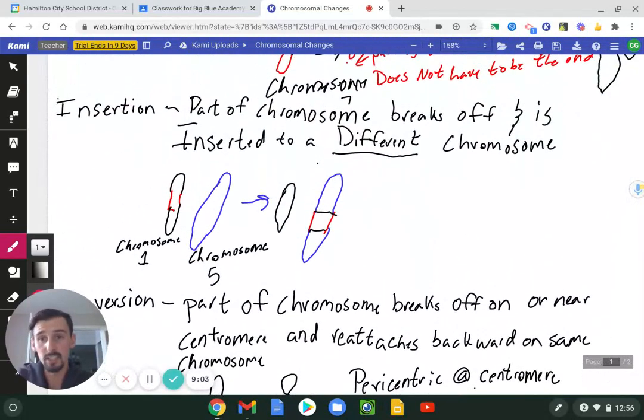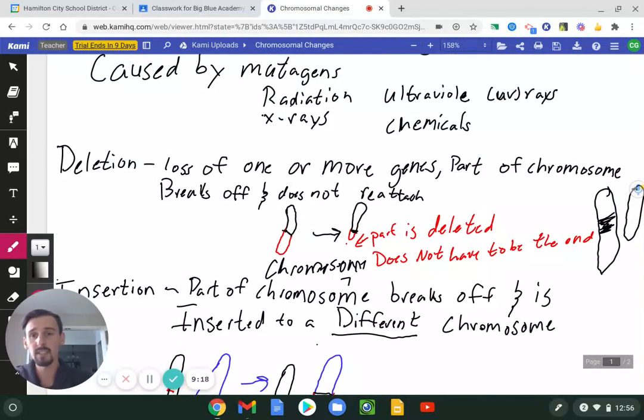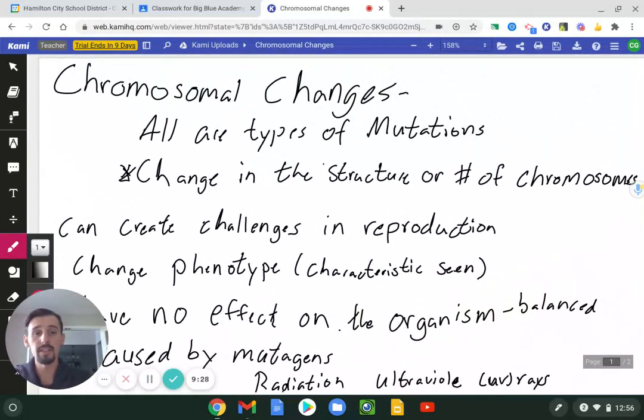Insertion, it's inserted. It's just like the previous lecture where I went over an inserted nitrogen base. Now it's just a whole string or strand of DNA inserted into another place. Deletion, where one is deleted and it's gone, same as before, only it's once again a whole section of a chromosome. Other than that, I don't think there's too much to cover in this section, and just keep working on our stuff.